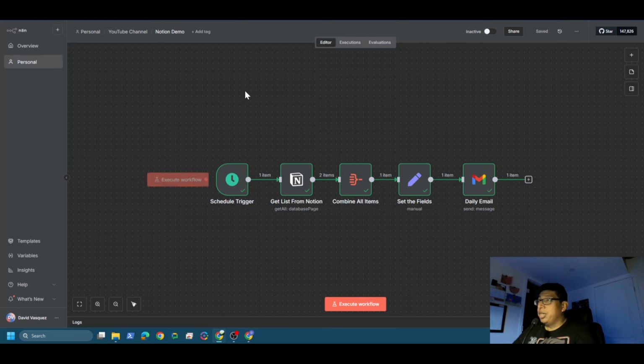But there you have it. That's how this is set up. It's a nice simple automation. Nothing too fancy, no AI agent or anything like that. Just a small, helpful Notion daily briefing. Sends it right to your email.